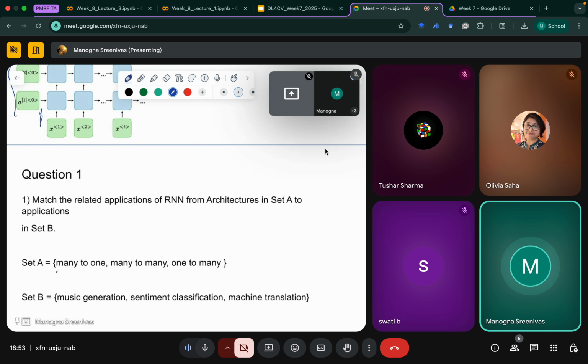Many meaning I have a sequence and I want to make one decision out of it, or make an inference from it. Sentiment classification, right? So this maps to sentiment classification. And what is many to many? Machine translation. Machine translation is a language translation kind of task. And one to many is music generation, like if I give a genre as an input and get a song out from a generative model.